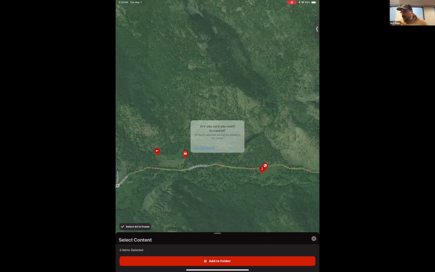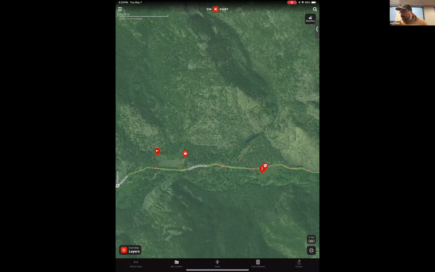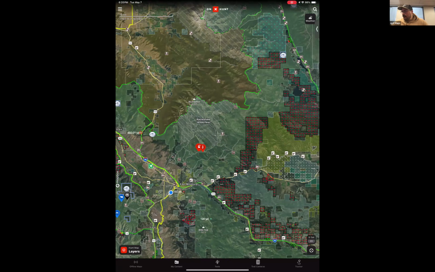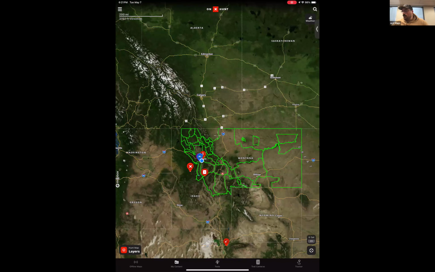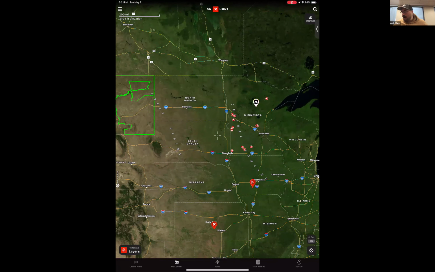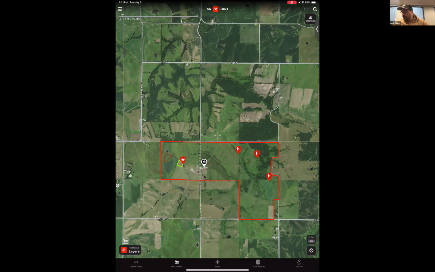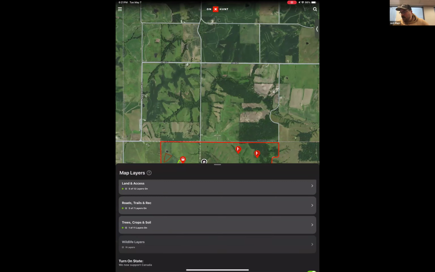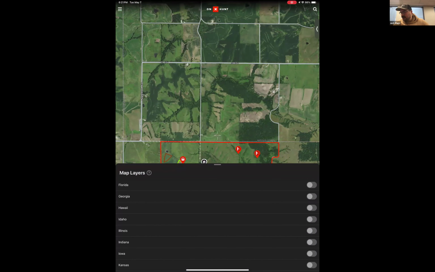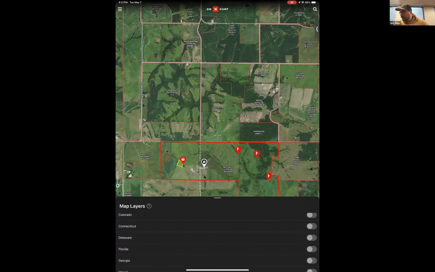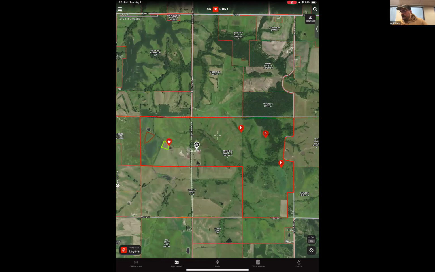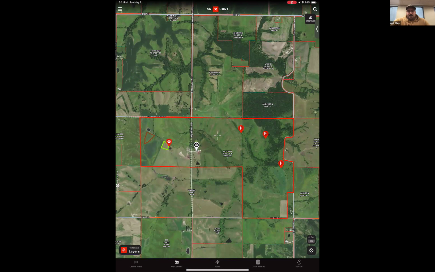I'm just going to cancel this right now. There we are. The other thing I want to show is how to highlight a property. So I have this, just a random property in Iowa. Let me turn on my Iowa layers so you can get a better look at it. So you see I have what's essentially an area shape surrounding this Iowa property.